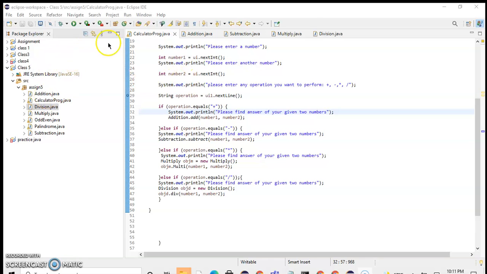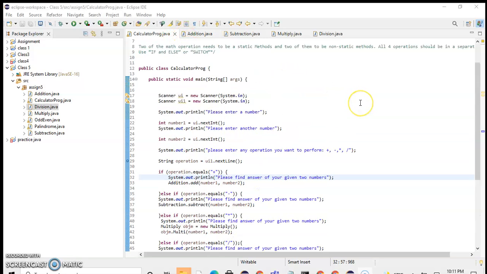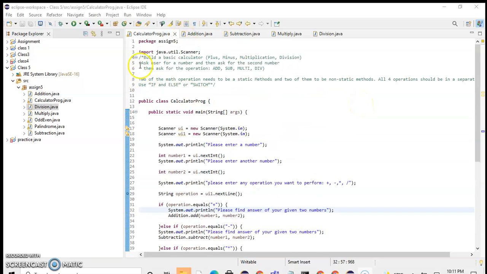So here I have to run a Java program, a calculator Java program. I have to build a basic calculator: plus, minus, multiplication, division. Ask the user for a number and then ask for the second number. Then ask for the operation, whether it is add, subtraction, multiply or division.